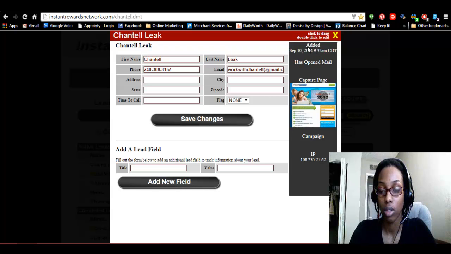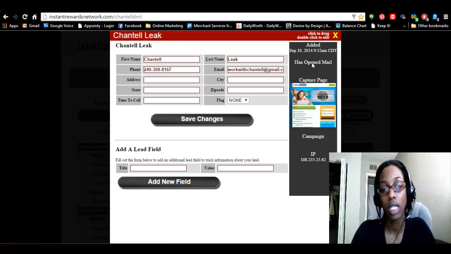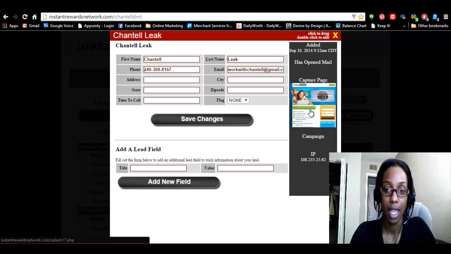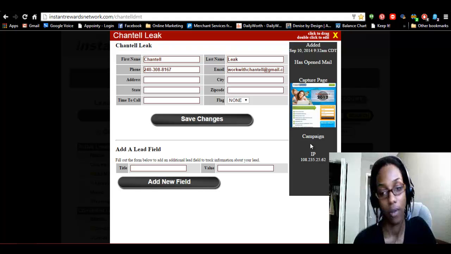Over here, you can also see the date they got started with you, that they were added to your leads list. You can also see what emails they've received from you and which ones they've opened, as well as the capture page they put their information on. As you can see, the orange box is where I put my information. If they had found a marketing campaign of yours and you had a marketing campaign set up, that campaign would show up right there, as well as their IP address.